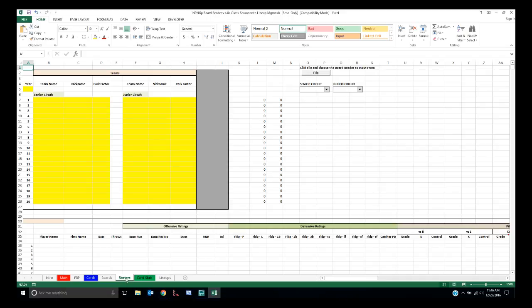Today we're going to look at the new cross-season board reader, which allows you to import teams from multiple board readers into one. So, for example, today I'm going to play a game from the 64 Dodgers and the 78 Red Sox.